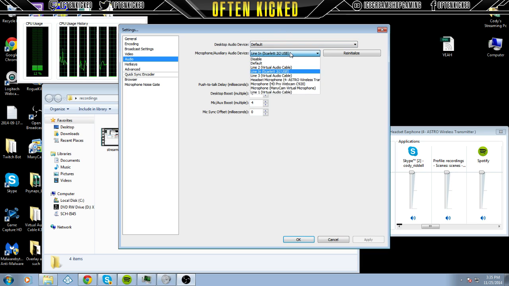As for your microphone, go in here, select whatever microphone you're using. I have an audio interface, so I select that, pull it through. I always force mine to mono. And right here is your push-to-talk delay. If you use push-to-talk, you might need to set that up. I'm not sure. I don't use push-to-talk, so I have no idea.